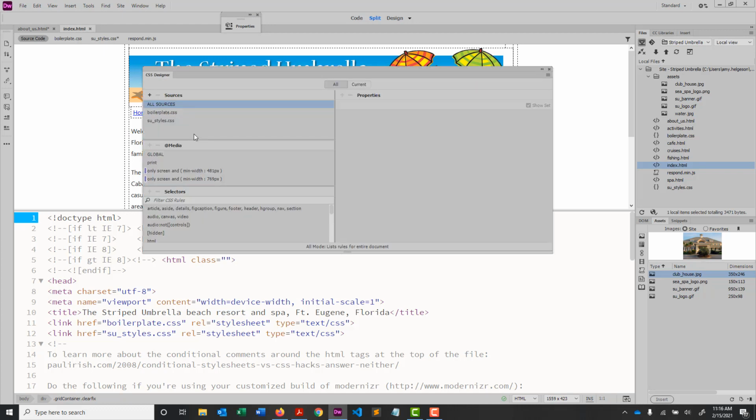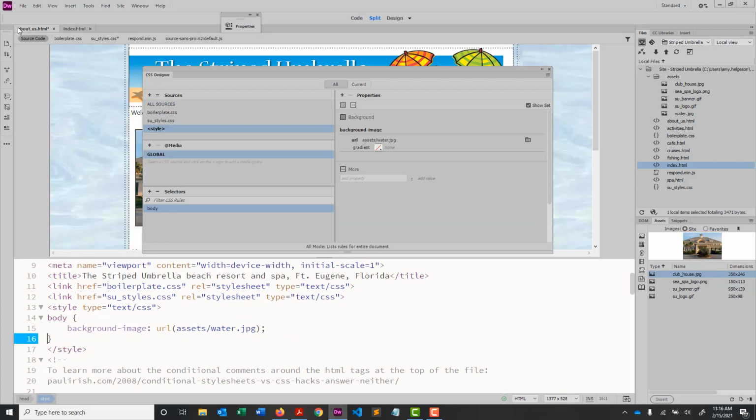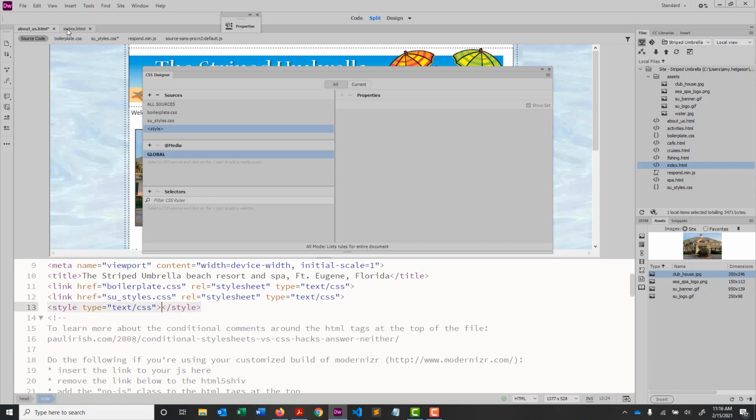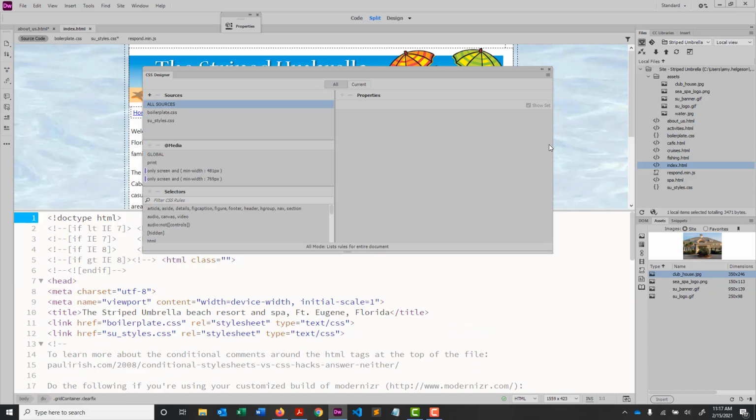So this is what's demonstrated on page 23. We want to go ahead and move, I gotta go back to About Us. Move this body style to SU styles. So we just take it and drag it up and drop it on SU styles. And now when I come back to Index, I see water, because now it's in the style sheet, which is applied to all of our pages.